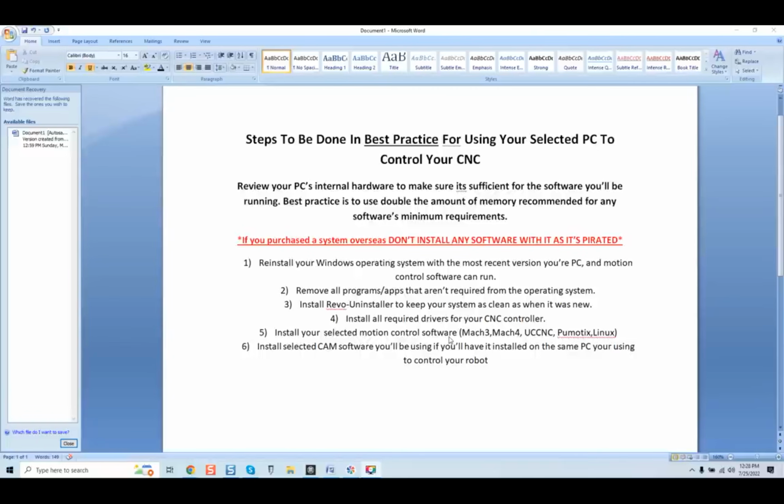Installing your selected motion control software will be the next step. Mach 3, Mach 4, UCCNC, Pneumatics, Linux, whatever it may be. This is the next following step. Once that is installed, then you have a decision to make. I have certain clients that say, hey, I don't want to put CAM software on this system. I just want motion control software because it's going to be used just to control the robot. So be it. That's fine.